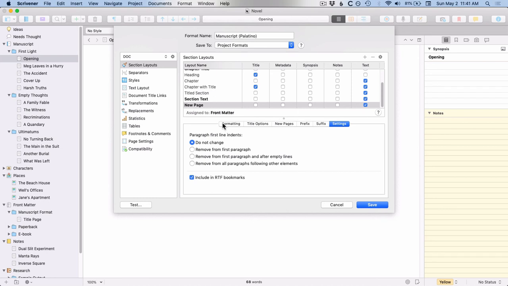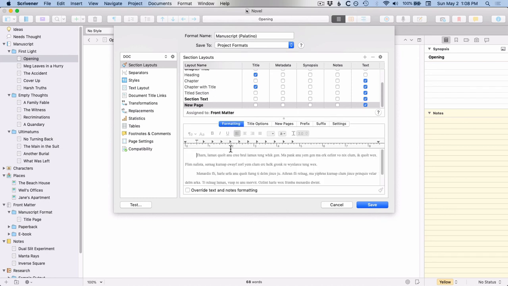So we'll go over to the formatting pane. Now, the first thing you'll notice is that, as we discussed in the beginning, all of this text is grayed out, and that's because this override text and notes formatting tick box has not been ticked. So as soon as we tick this, then we are able to go into here and make changes to our format.